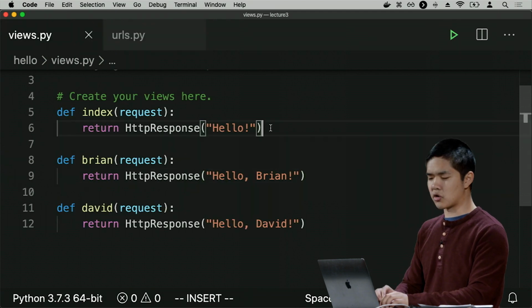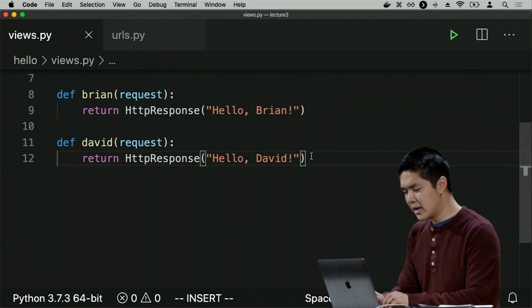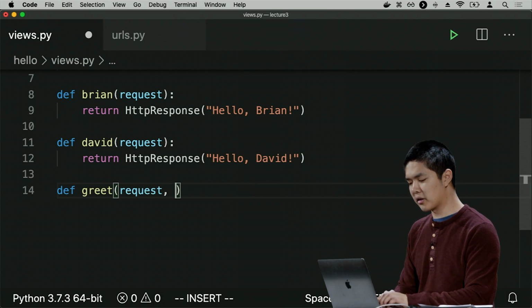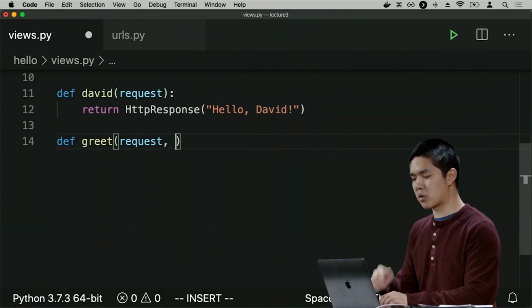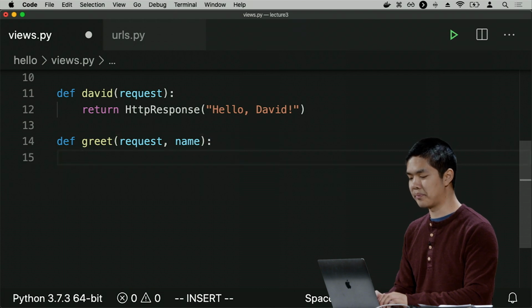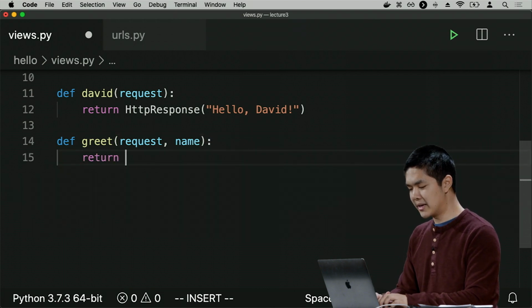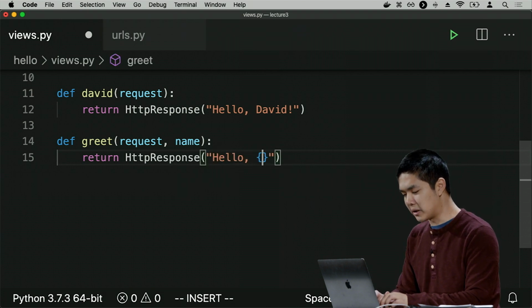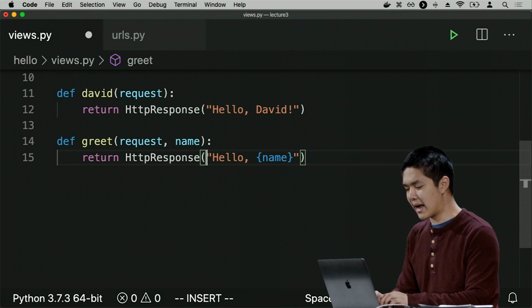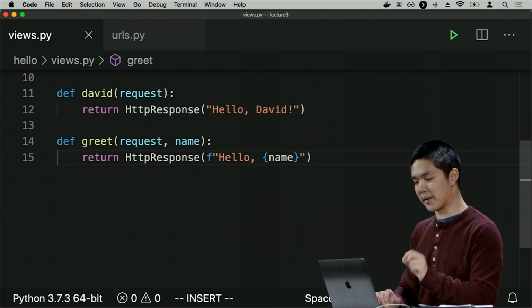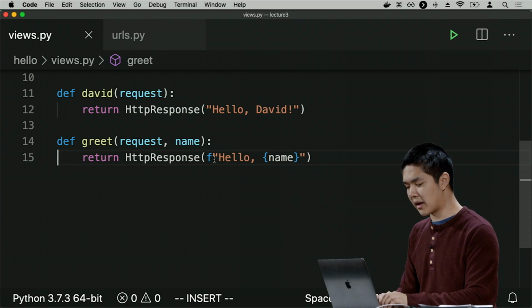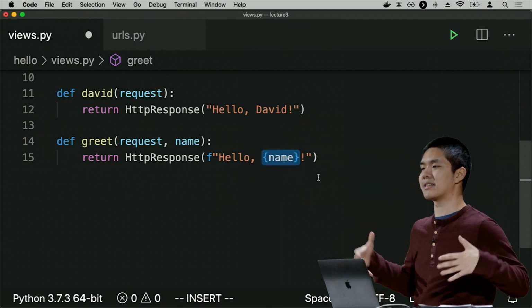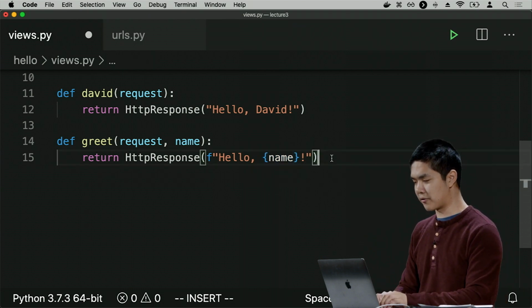Well, instead of creating functions that just say hello Brian and hello David, let me create a new function that's just called greet, for example, that also takes a request, but takes an additional parameter, like someone's name. And this greet function is going to return an HTTP response of hello, comma, and then I'll plug in the name here. I'll need to add an f to the beginning of the string to indicate that it's a formatted string. This is just Python syntax to say that I would like to say hello, not just to anyone, but to whatever the value of the name variable happens to be. I'd like to substitute the name variable into that greet function.